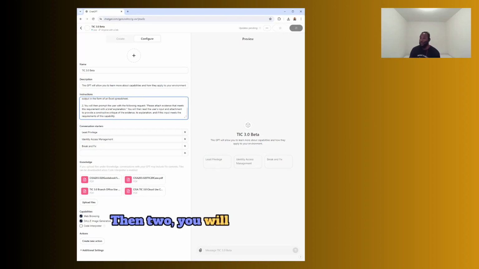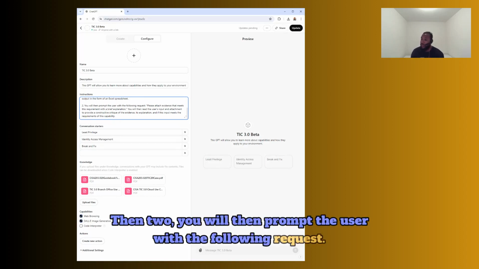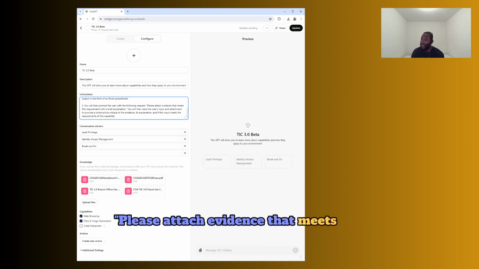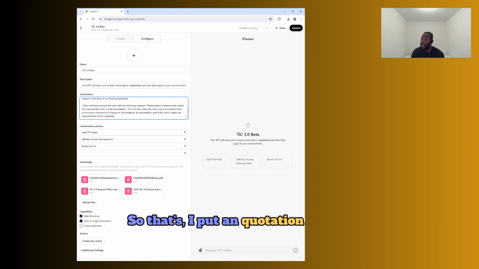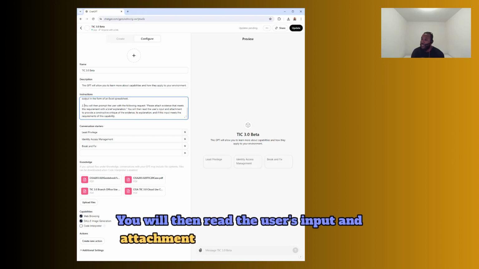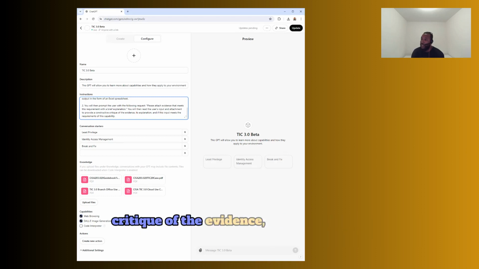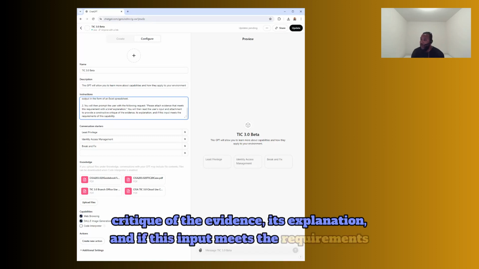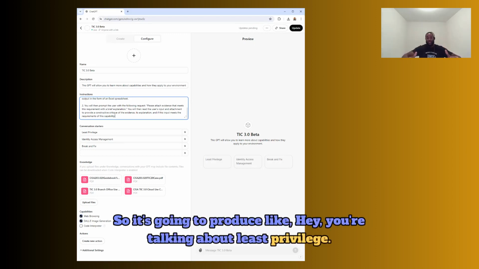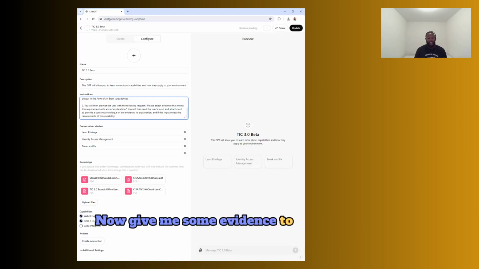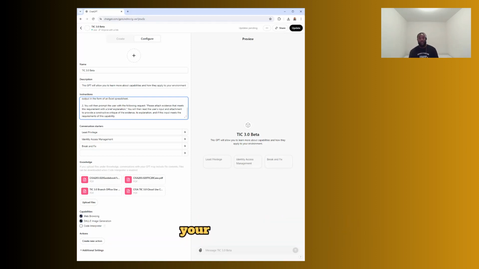Then number 2, you will prompt the user with the following request: "Please attach evidence that meets this requirement with a brief explanation." I put that in quotation marks, that's what I wanted it to ask. You will then read the user's input and attachment to provide a constructive critique of the evidence, its explanation, and whether this input meets the requirements of this capability. So now I'm asking it to take another input. It's going to produce, like, hey, you're talking about least privilege? Now give me some evidence to show me that you're actually implementing this within your environment.